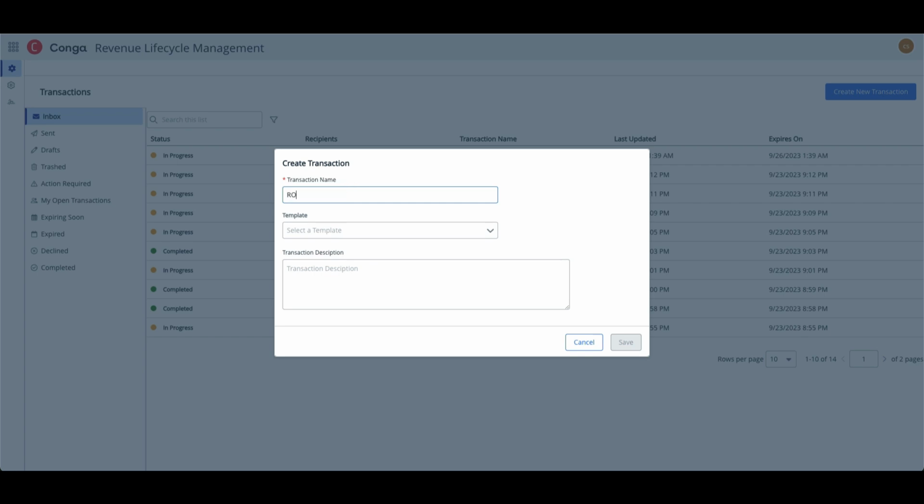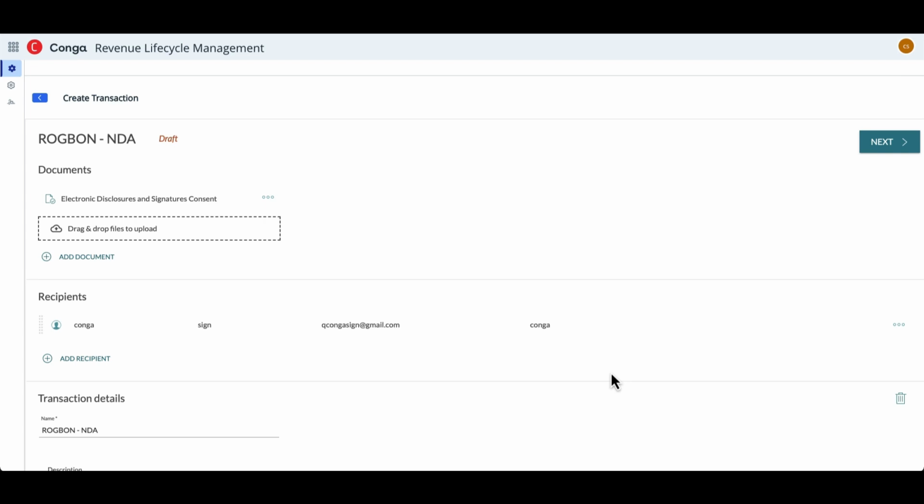You are required to enter a transaction name. Optional fields include a template and a transaction description. For this demonstration, I will only enter the name. After entering the name, click Save. The transaction will be created, and you will be directed to the Transaction Details screen.